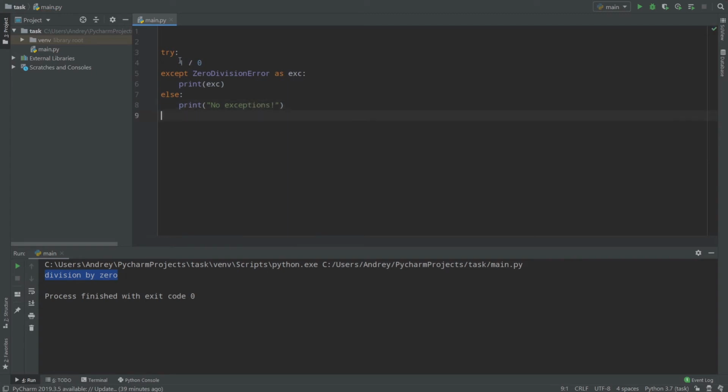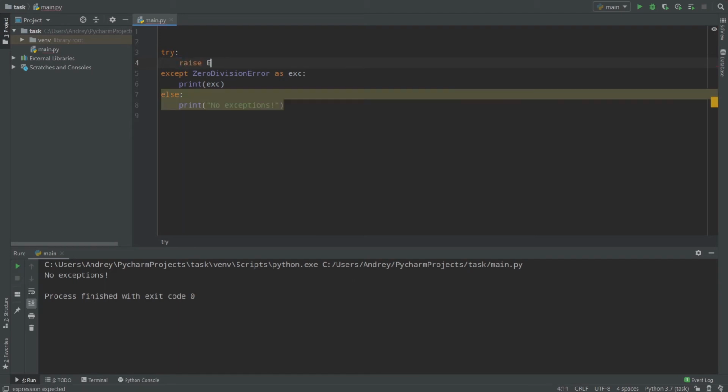And now we divide by 0. Let's run. As you can see, division by zero. But what will happen if I divide 1 by 1? Let's run. As you can see, no exceptions. So if in your try clause you have an exception, for example raise error, or EOFError, end of file error.